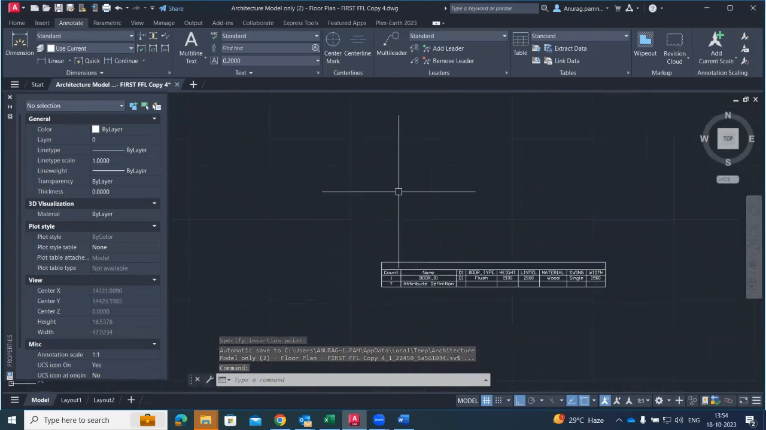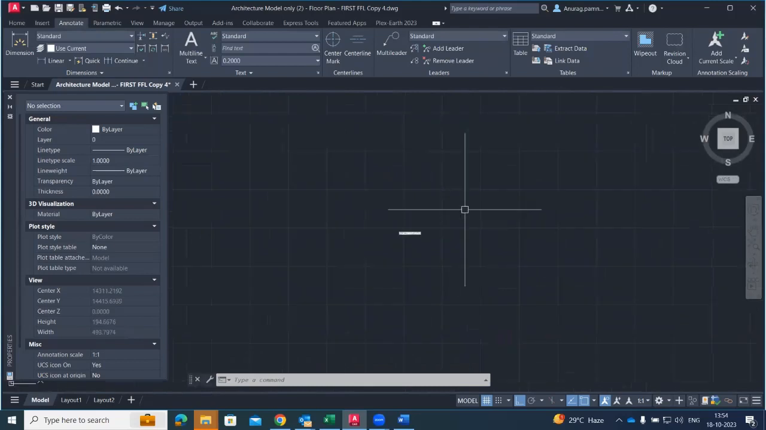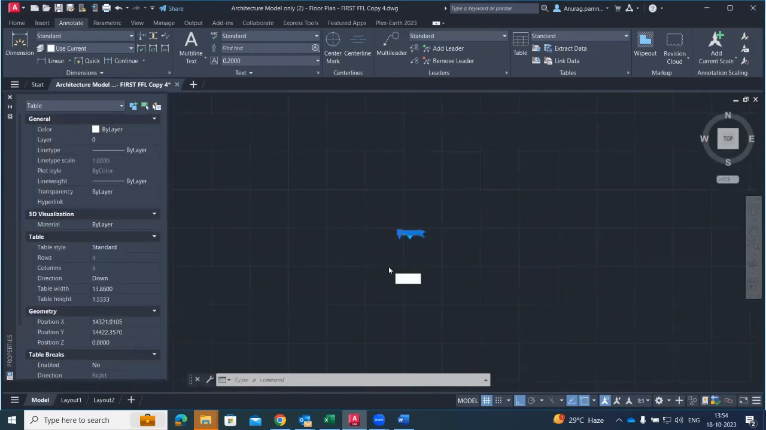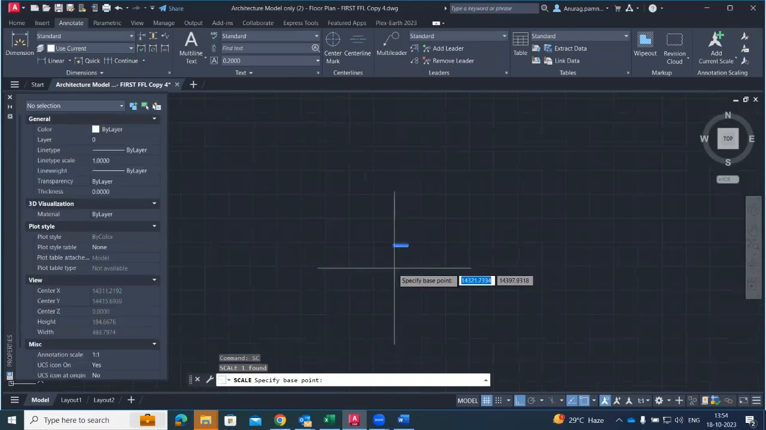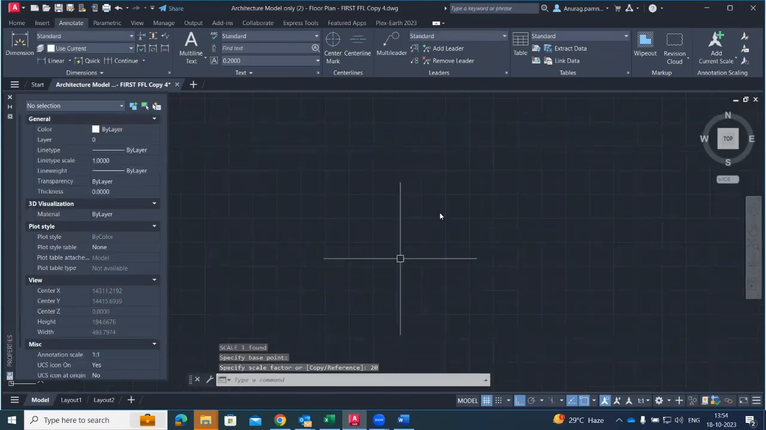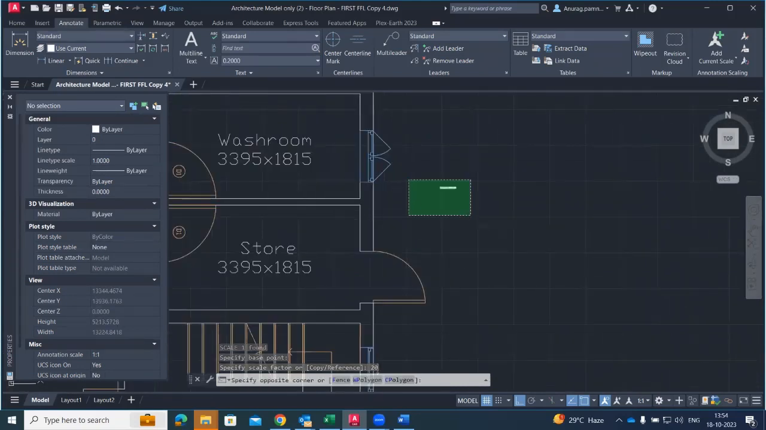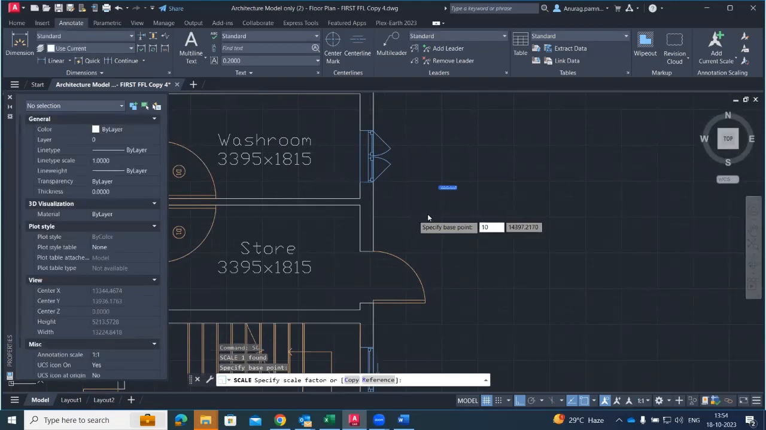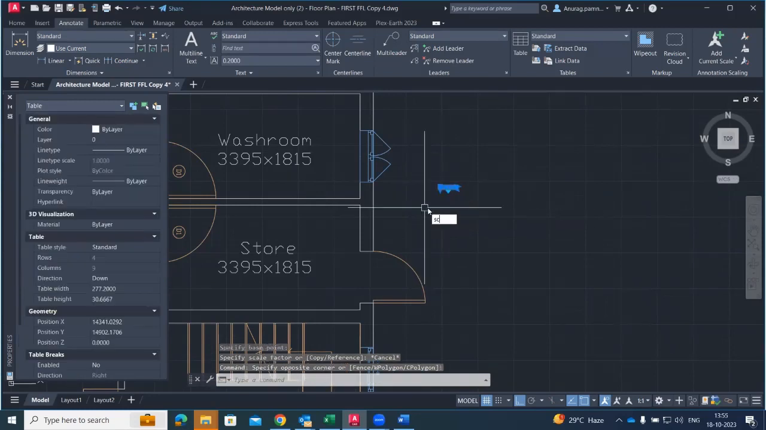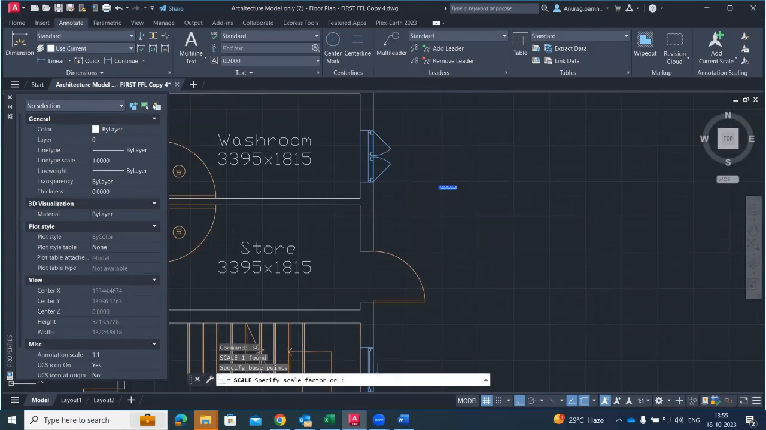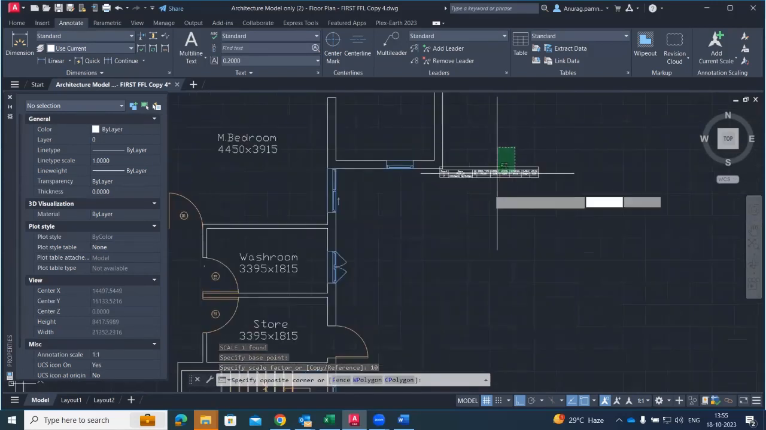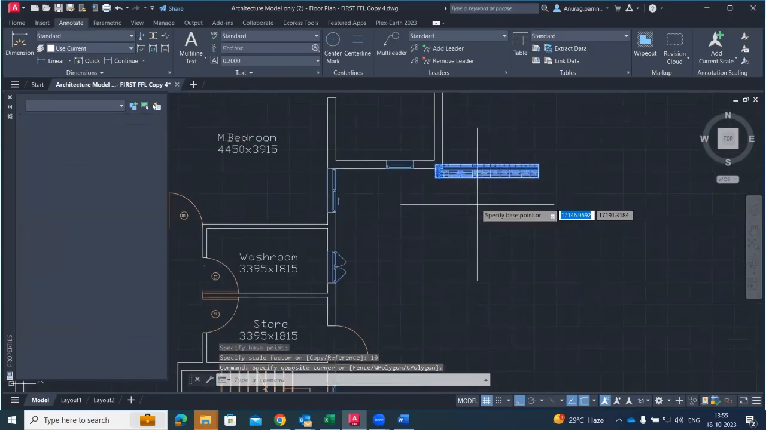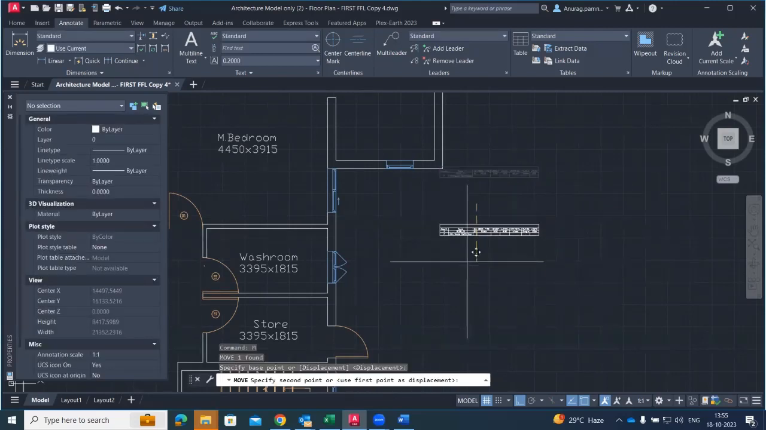but it appears to me in quite a small format. So I will just scale it, SC enter, suppose 20. So here it is, SC enter, more than 10 times of it. SC enter, select the base point, 10, enter. So here it is. Moving it and checking it.